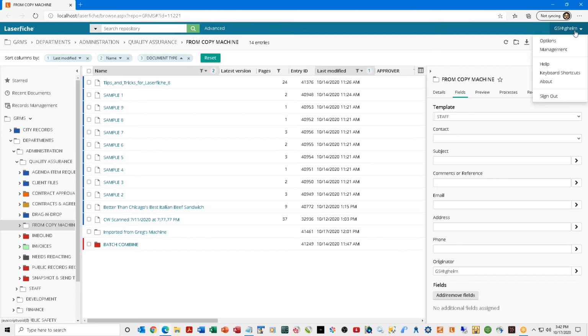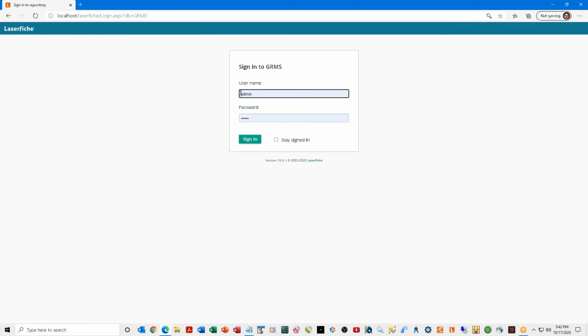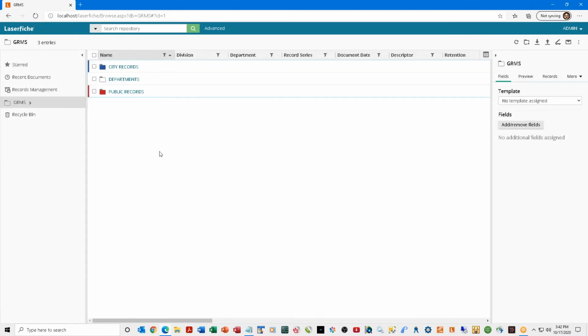Or if you are set for a Laserfiche user instead, you'll see a screen something like this where you can type in your username and password and then sign in. And this will take us into Laserfiche directly as well. Now, what we're seeing on the screen is called the browser view. It's nested folders, just like my computer or Windows Explorer.